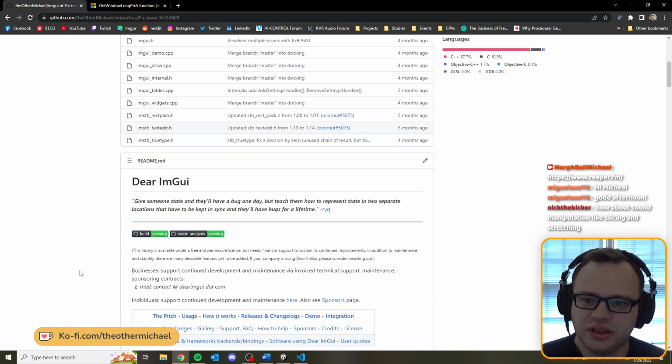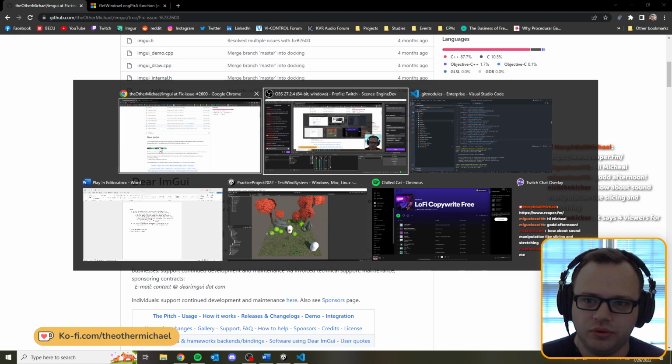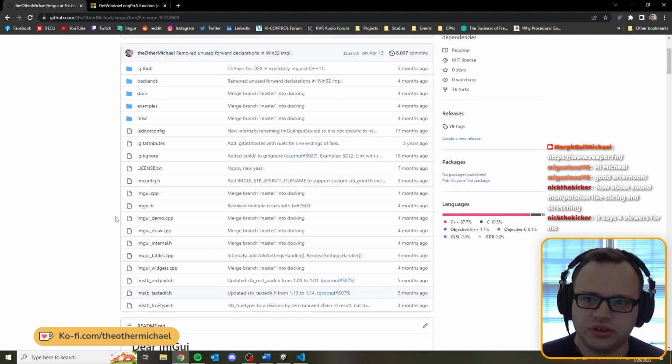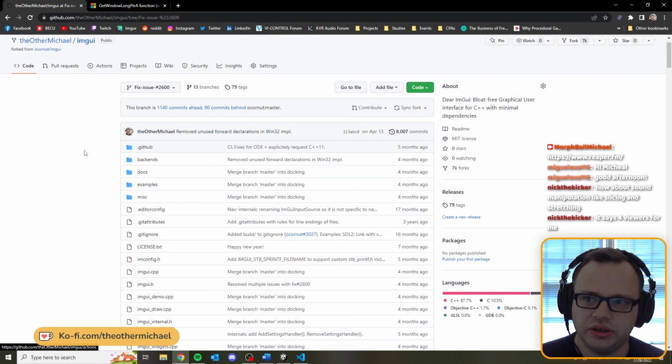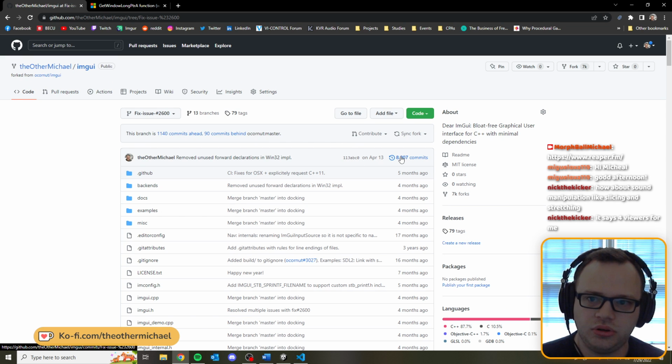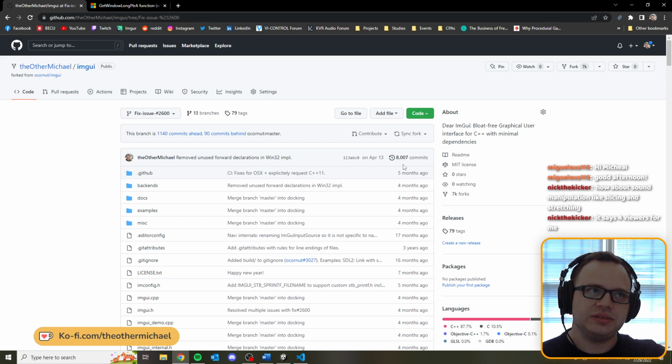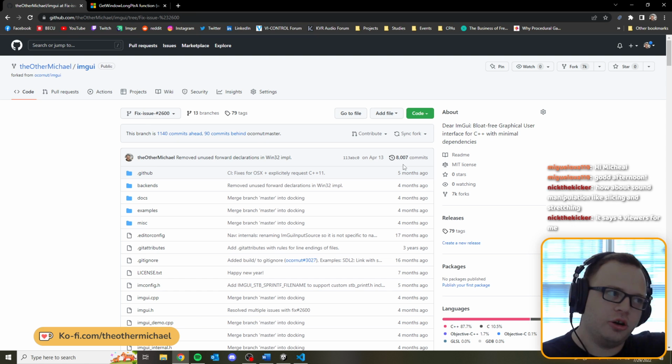Where was I? Yeah, so I was in the middle of reviewing the fork for IamGUI because I'm gonna now make an enterprise specific branch that will have enterprise only stuff in it.